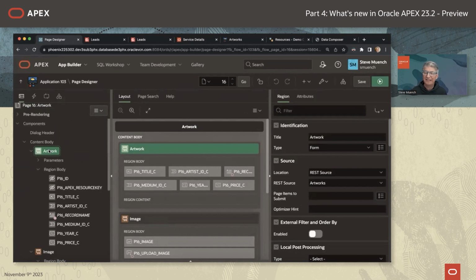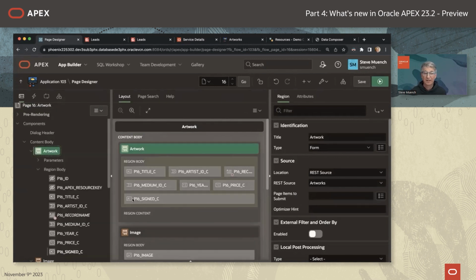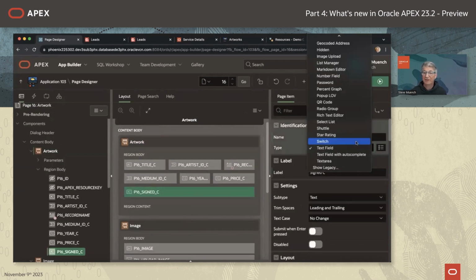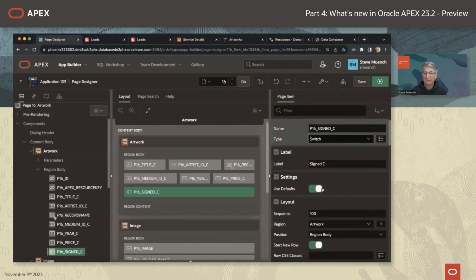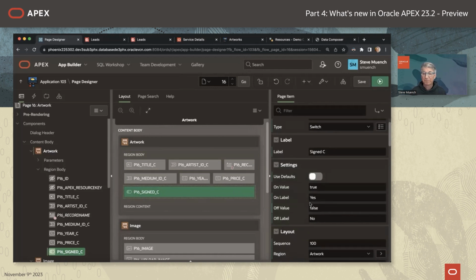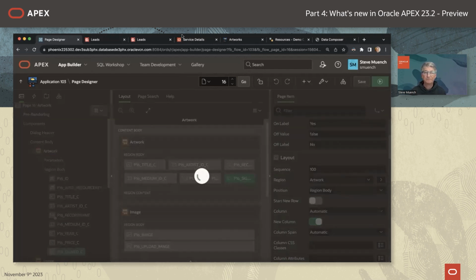Just like in a database table where you added a new column, you just say synchronize page items. And now there's my signed page item. By default, it's a text field, but let's make it a switch because it's a Boolean. And I know that Fusion Apps uses true and false for those. And we could also put in something like yes and no if we want to show it in the UI like that. Let's put it up on the same line as the other things, save our form.